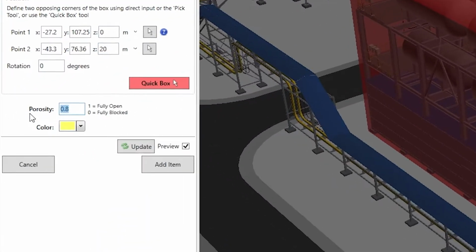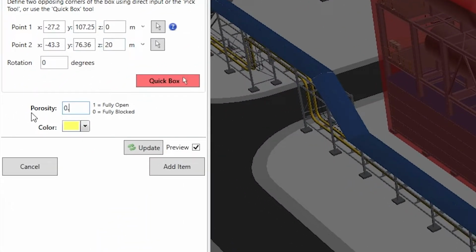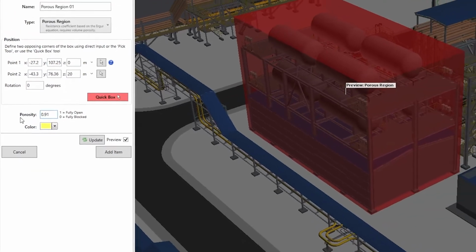Next, enter a porosity value which best represents your module. For this example, a value of 0.91 is entered, meaning that 91% of the flow is allowed to pass through the region.